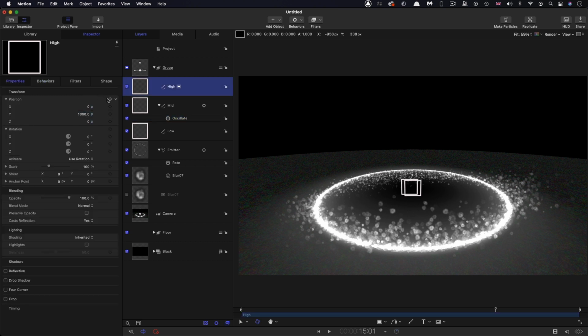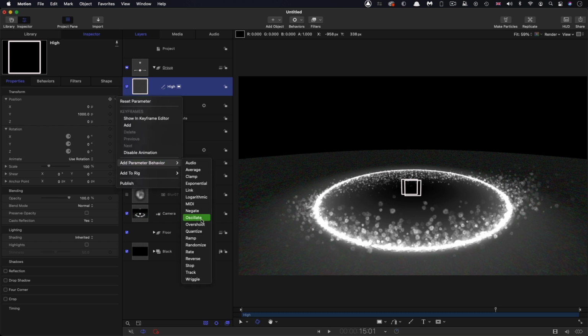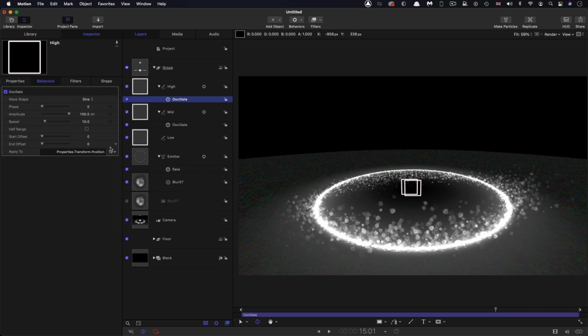And for the high, I'm going to do the same thing. So right-click, add parameter behavior, oscillate. Again, I want to make sure that its properties transform position X and Z. This time I'm going to set the amplitude to 50. And I'm going to change the phase so it's not in sync with the other one. So the phase is going to be 3.